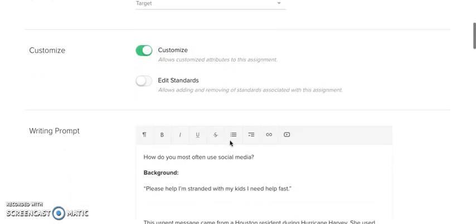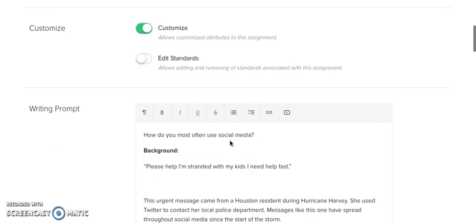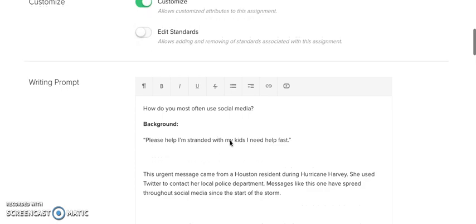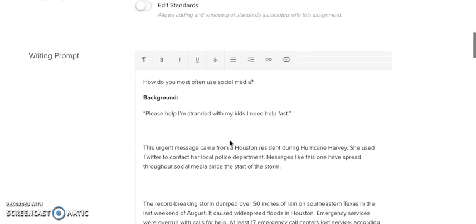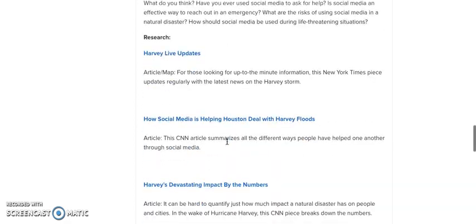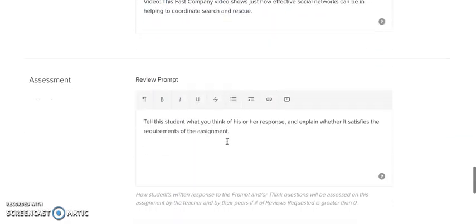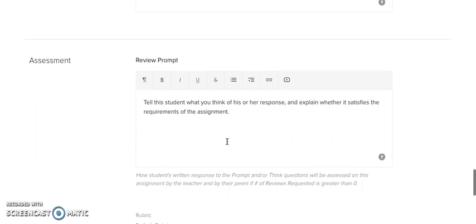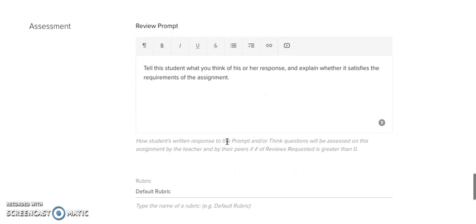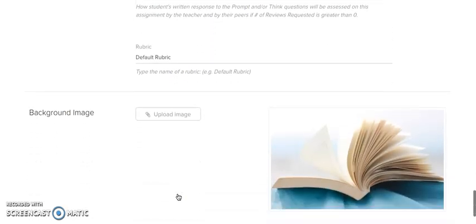Always you can put in your standards or edit those standards, and it has the writing prompt here for your students to see. It has all the background information that they can read through. It has the research links for them. It has a preview prompt so that after your students write, they can have someone review it, and there is also a default rubric for the writing that they do.